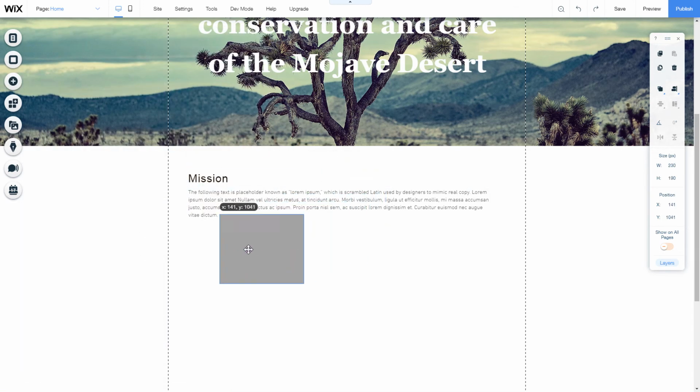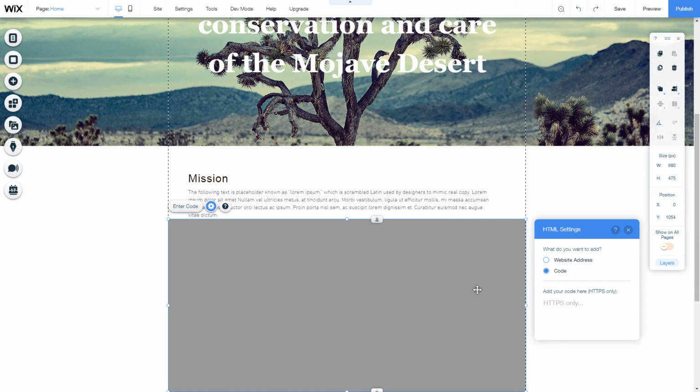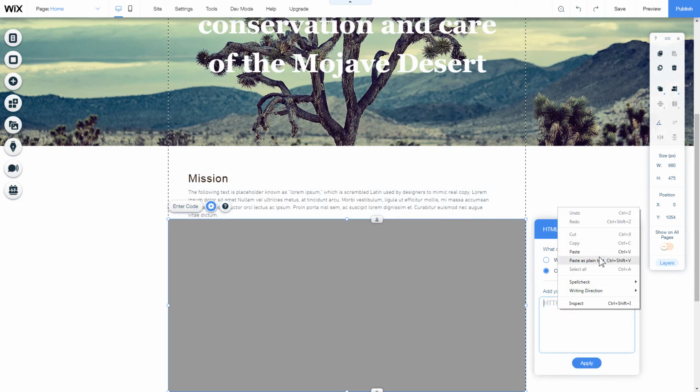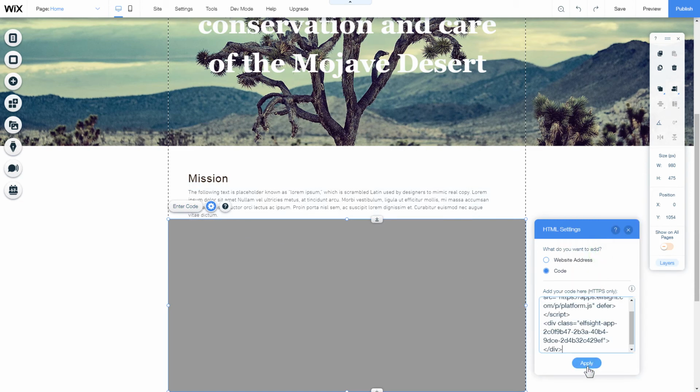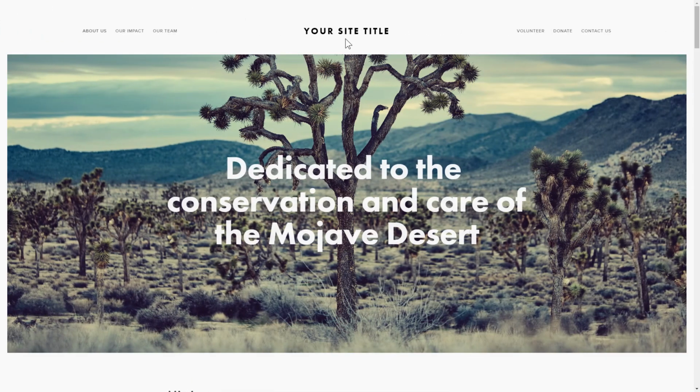Move the widget block to the right place on the page and adjust its size. Click Enter code and paste the installation code to this block. Then click Apply. After you're done, publish the changes. Go to the page to check your widget.